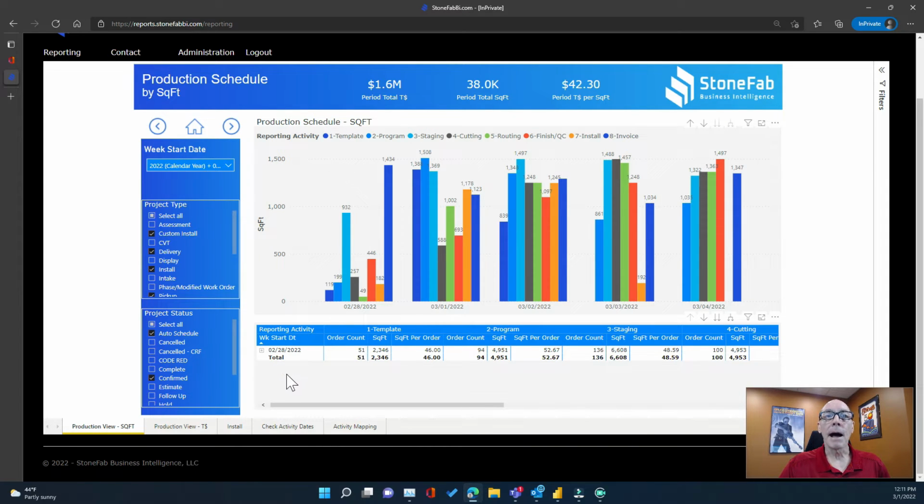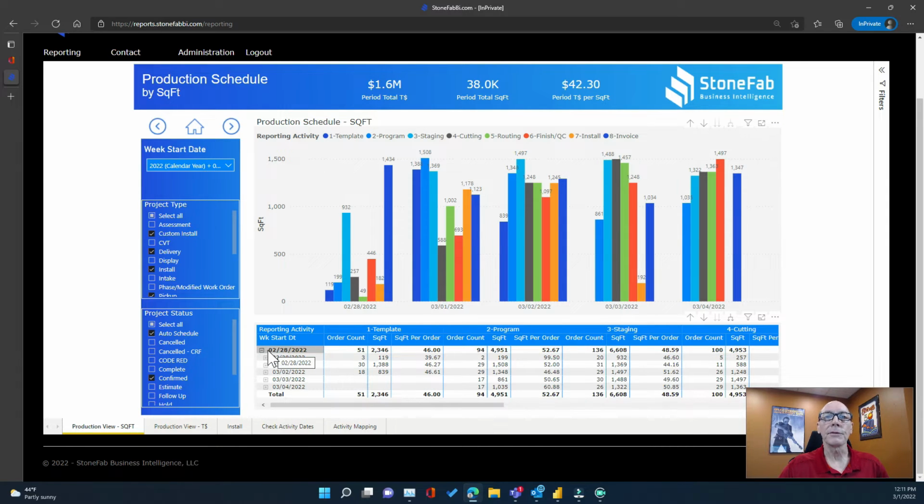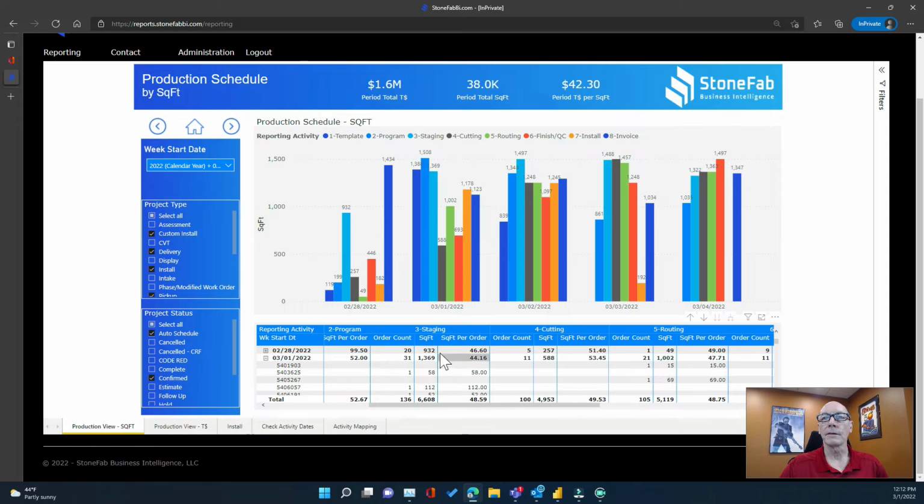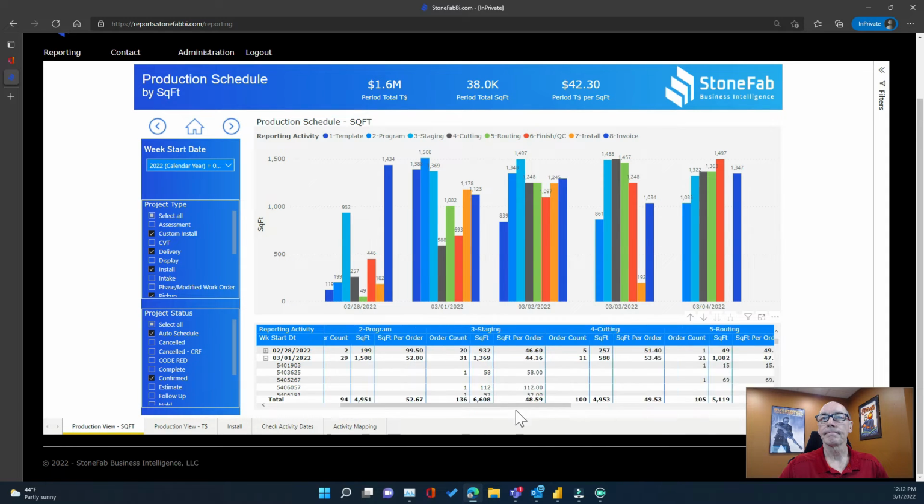The grid here on the bottom gives you just kind of a different grid view of this information. Across the top, here are my activities by column. Here are my dates, so it rolls up to the week. I can drill down into the individual days, but then I can actually drill down into the particular day and see by order what are those activities that are scheduled.